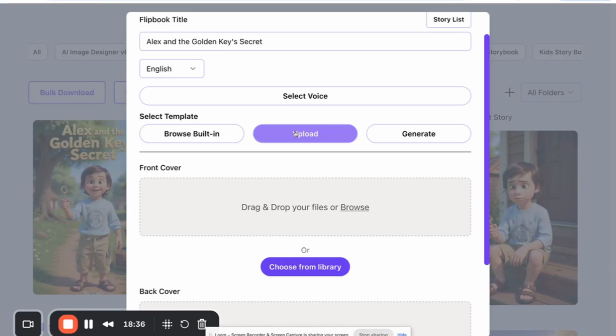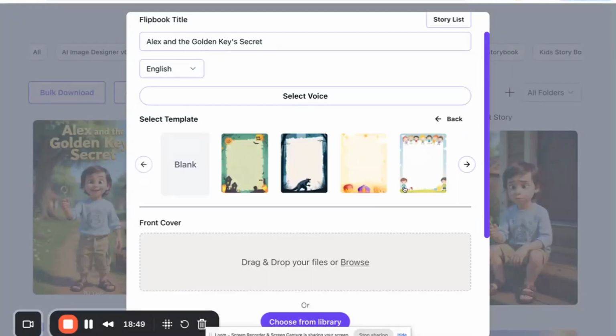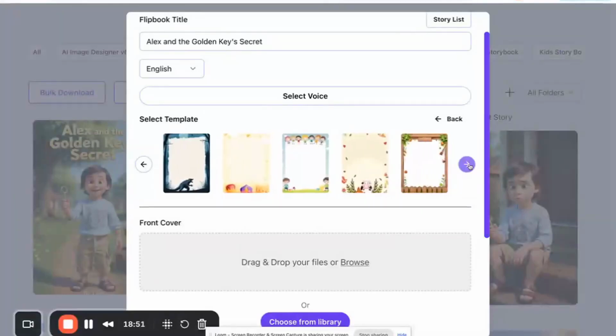The only thing I would say is, when you upload it, make sure the dimension of the template you're uploading has to be 2:3. Now if we do browser built-in, meaning we already give you a couple of pages, you can take some inspiration from here.